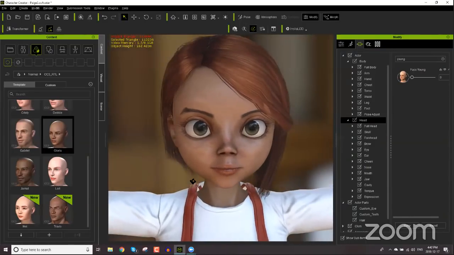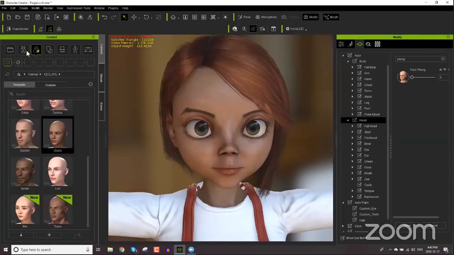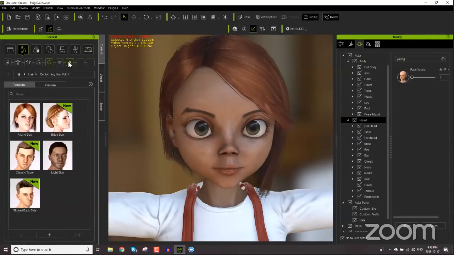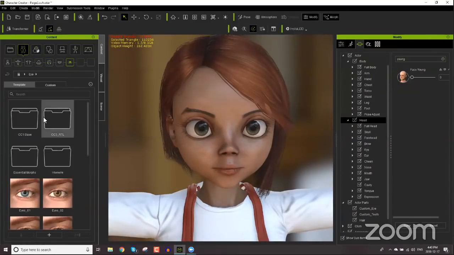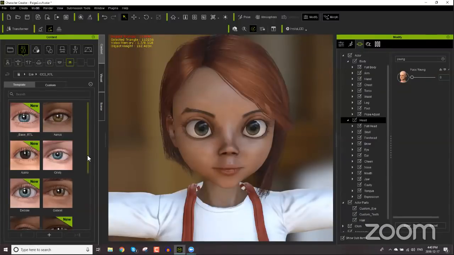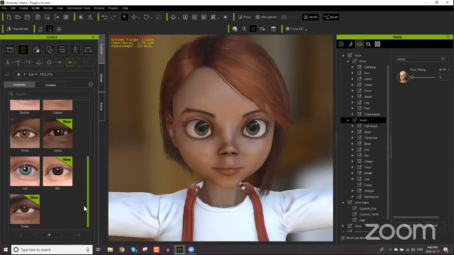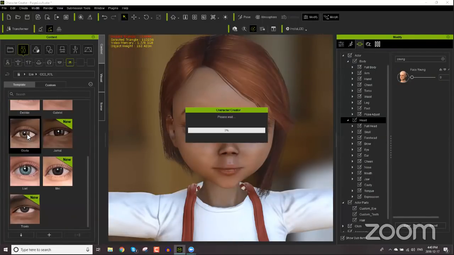And there's also the CC3 eyes that I mentioned before. So if you go to your figure and eyes over here, there are these CC3 RTL eyes. These are very detailed eyes. We can give her maybe these sort of hazel looking eyes. I think these ones are kind of cool looking.